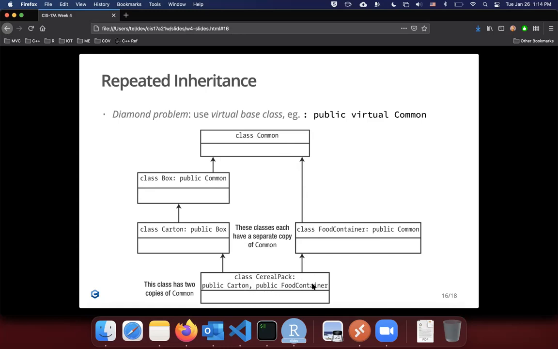Now, what happens here is that common comes with its own member variables, let's say, and these are going to be inherited along these two paths down to cereal pack. So your cereal pack will actually have two copies of common, right? It's going to have a common subobject from the path through carton, box, common, or it's going to go through the other path, from food container to common.